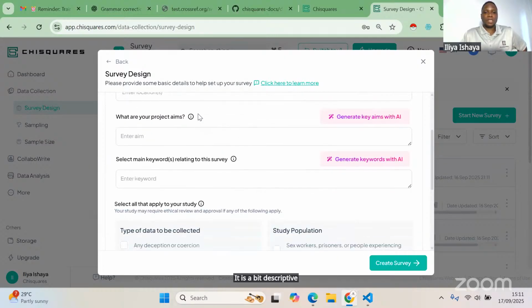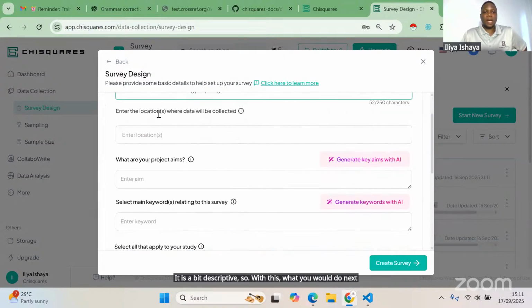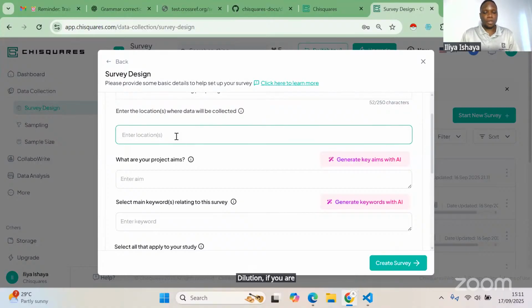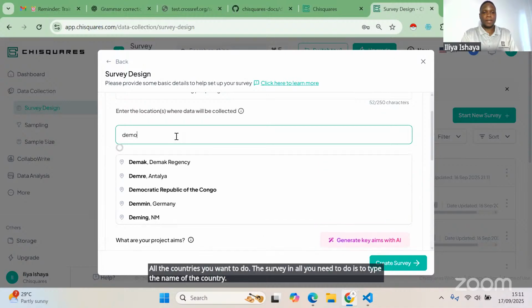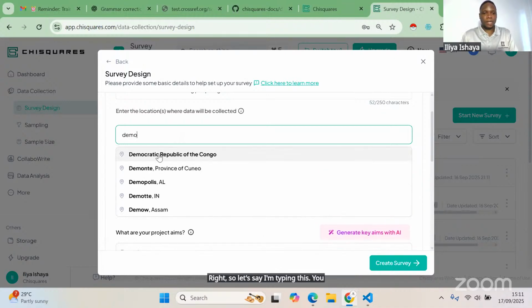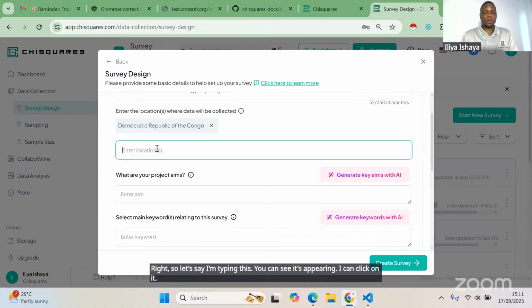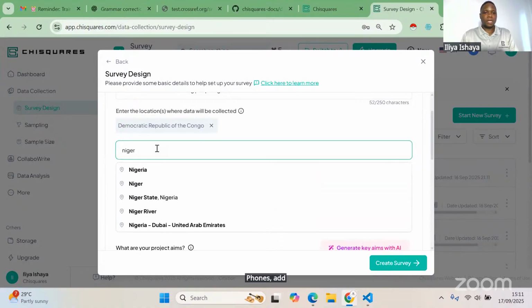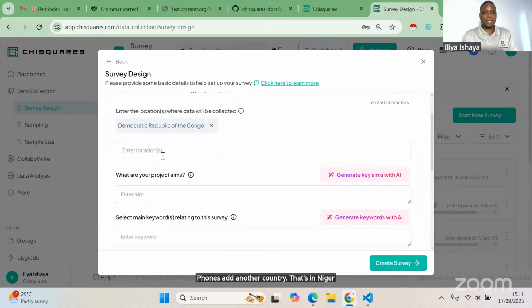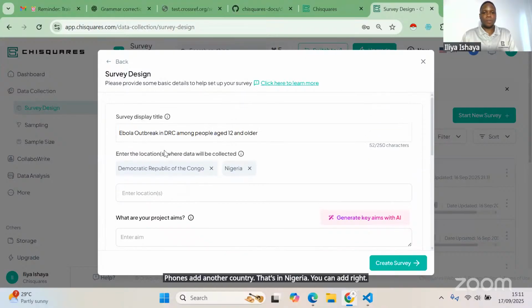So with this, what you will do next is to enter the location. If you are doing this survey in multiple countries, you can also select all the countries you want to do the survey in. All you need to do is to type the name of the country, right? So let's say I'm typing this. You can see it appearing. I can click on it. If I want to add another country, let's say Nigeria, you can add, right? But I'm only interested in one country, so we can just close this.